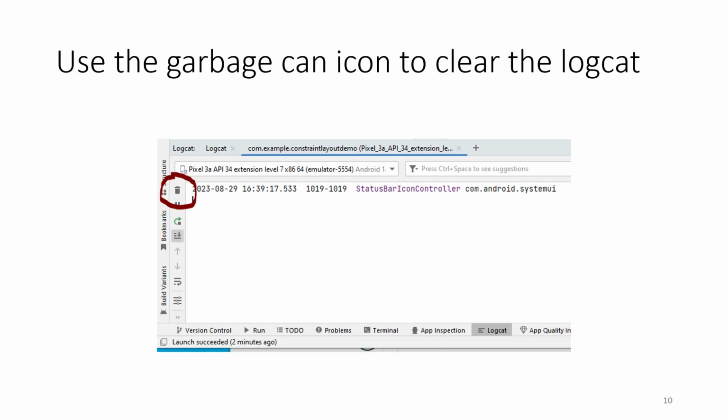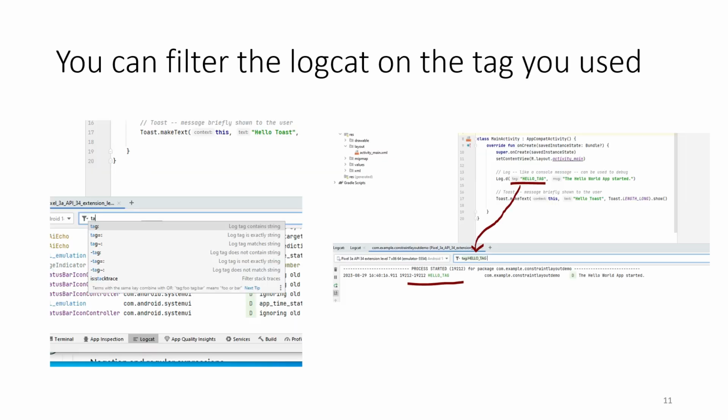LogCat has lots of stuff in it and may have information from more than one run. So if you're having trouble finding something, the first thing to do is to use the little garbage can icon there to clear out your LogCat. Another trick for finding your log message among the many is to search for it.